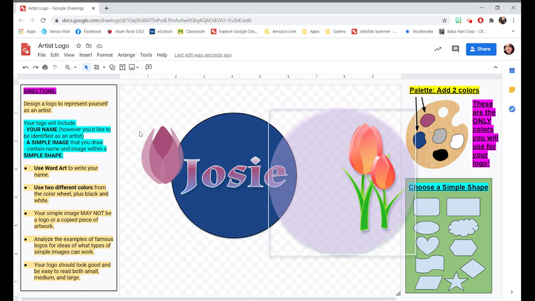Okay. Maybe I want another one, or maybe I don't. If I want to basically glue these together, I need to select all the pieces that I want to group, is what that's called, but it's like gluing them. I have a couple of different ways I can do that.